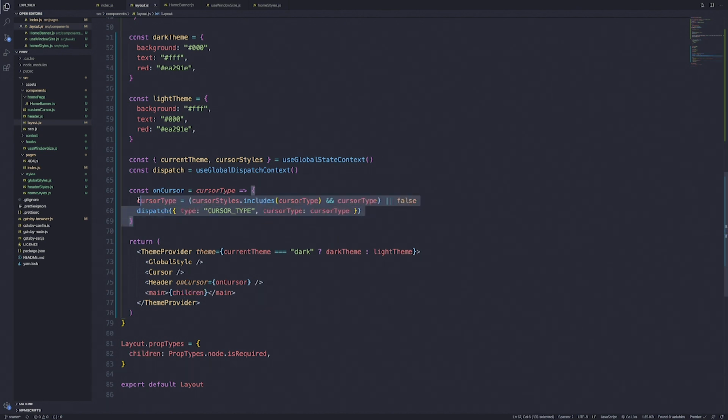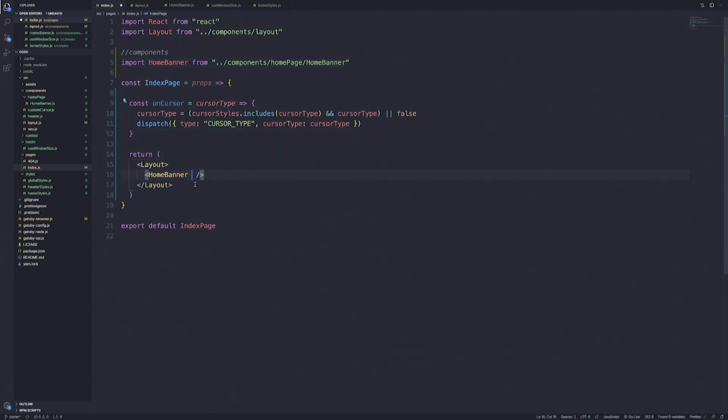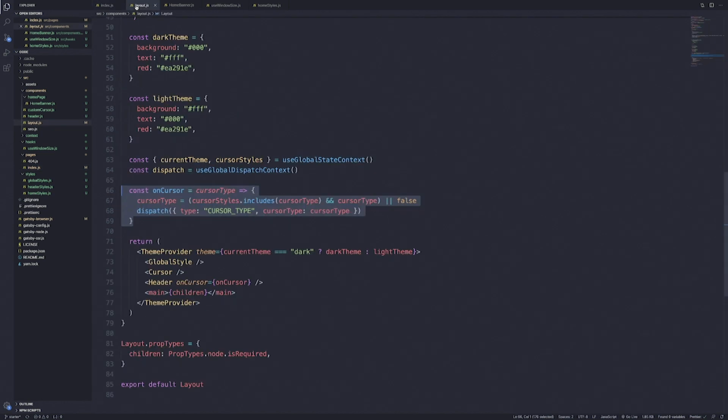A workaround was just to define this function in the index page and then pass it to all the components that need it. So I'll copy this function here, and I will need to write it in the index.js here, like so, and then just pass the onCursor to the home banner so that we can access this function. I don't like this way at all because I'm writing this function twice in the index page and in the layout, but I couldn't seem to find a way to pass props from layout to its children. I struggled with it and I just gave up on it. So if you do figure out a way, please let me know in the comments.